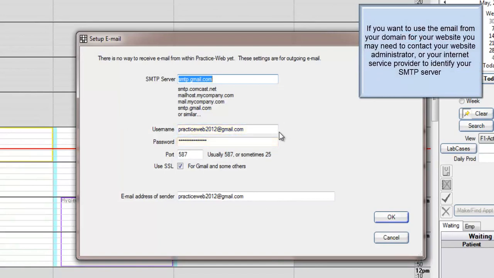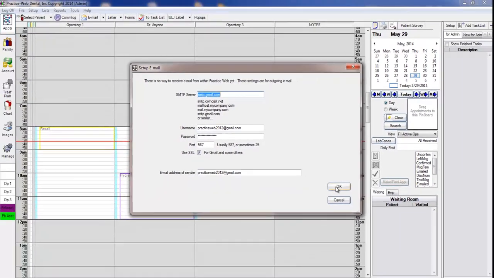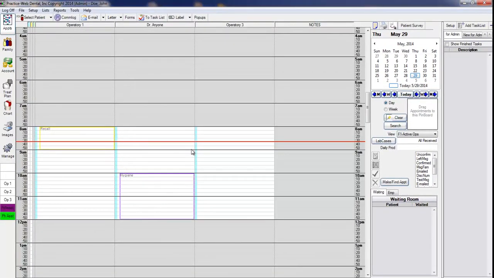The port is typically 587, but if you enter this port number and it doesn't work, then your email service provider will be able to tell you what your port number should be. Your email service provider will also be able to tell you if Secure Sockets Layer will be required. For the email to send, the email address of sender must be the same as your username. Once you have entered this information, click OK. Now you can send emails through Practice Web.